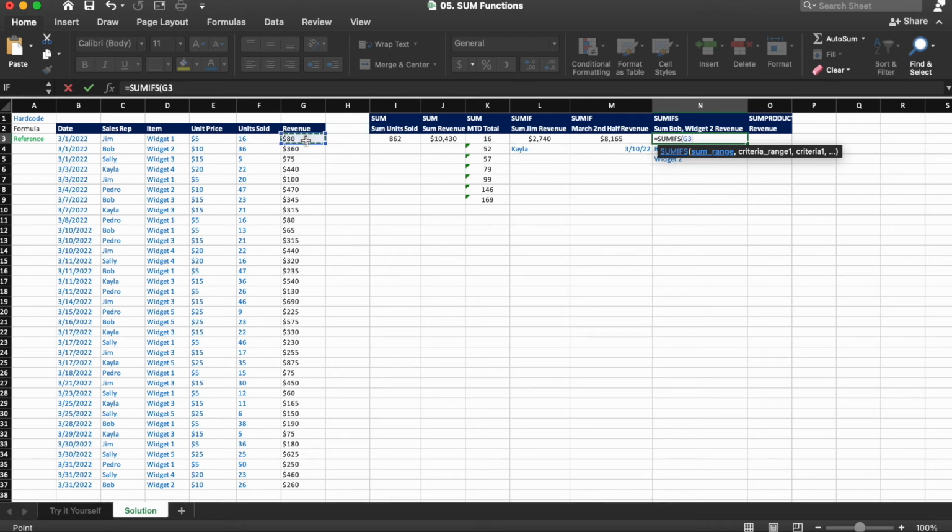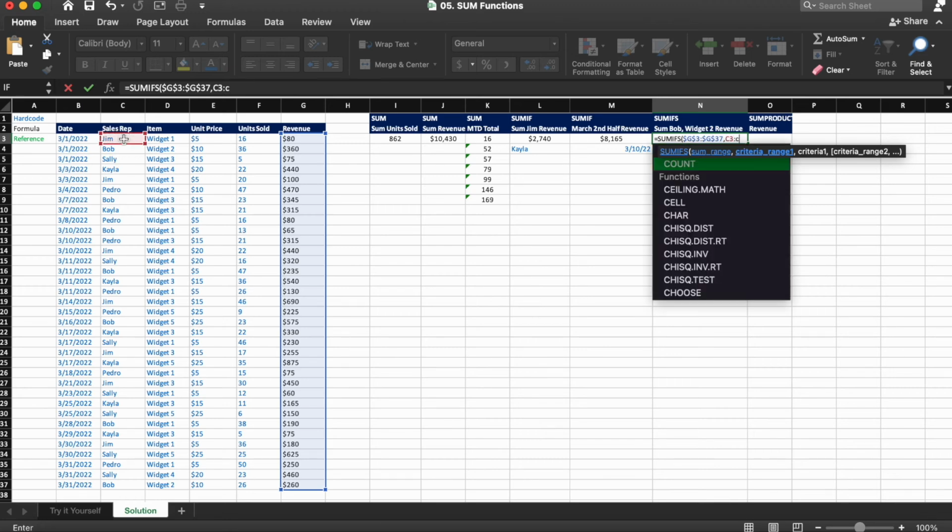So we're going to go G3, and we'll do it a little bit differently. We'll go down to G37, just holding shift and clicking the down arrow. Lock that in with F4. So now we're saying we're going to sum this range based on the following criteria. So our first range is going to be sales rep. So let's go ahead and select our range. We'll do C3 through C37.